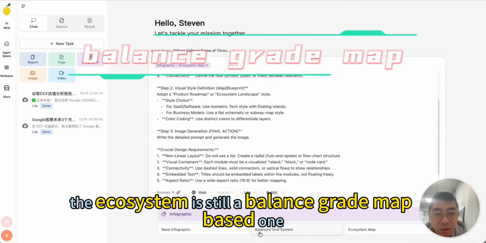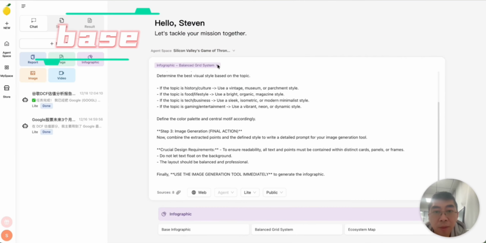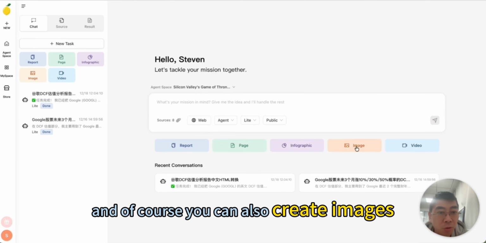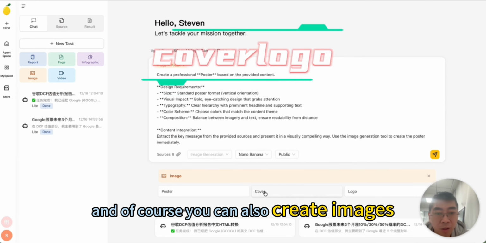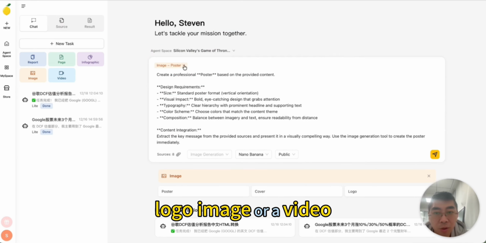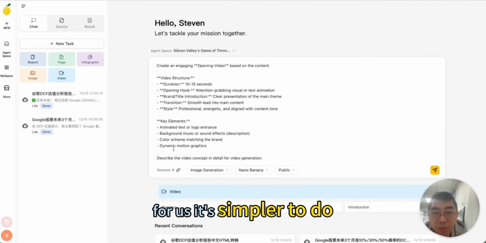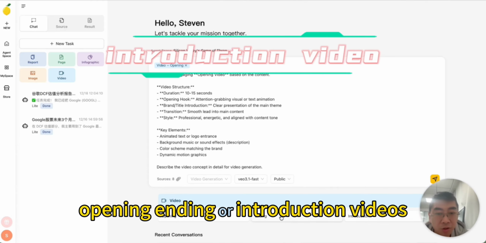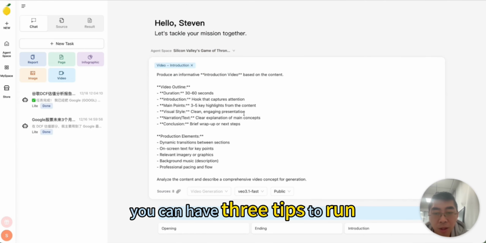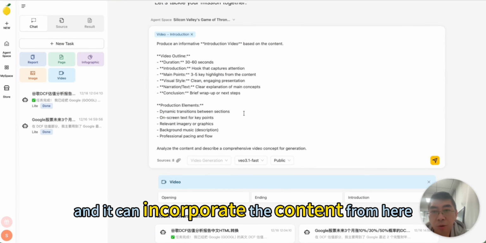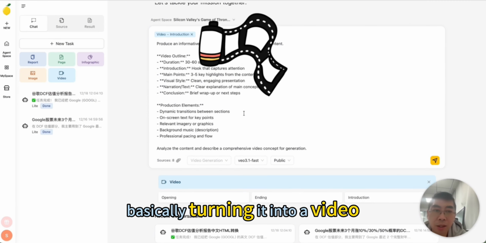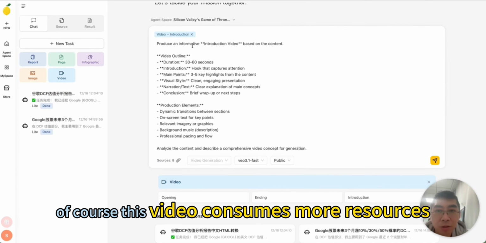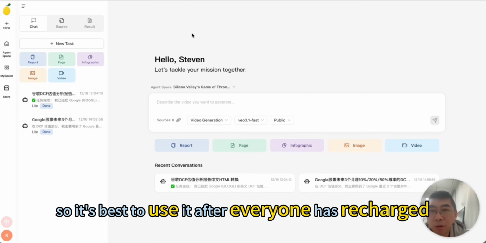The ecosystem is still a balanced grade map-based one, and of course, you can also create images. Whether you want to make a poster logo image or a video, for us it's simpler to do opening, ending, or introduction videos. You can have 3 tips to run, and it can incorporate the content from here. Basically, turning it into a video. Of course, this video consumes more resources, so it's best to use it after everyone has recharged a few points.